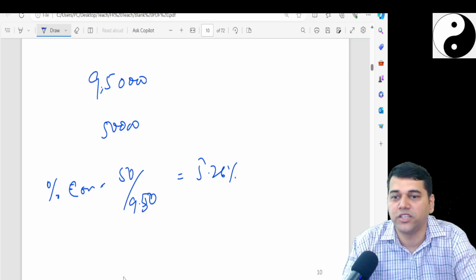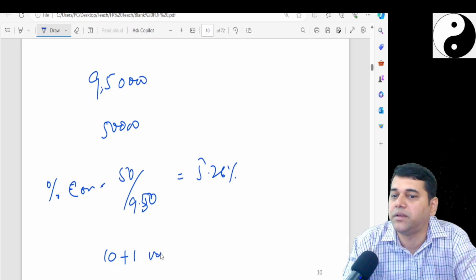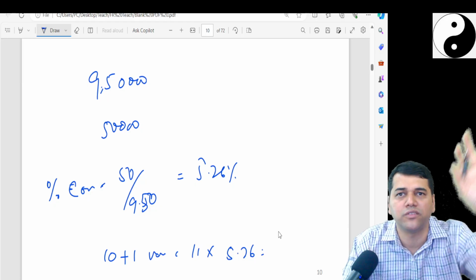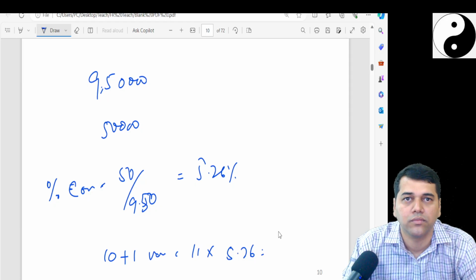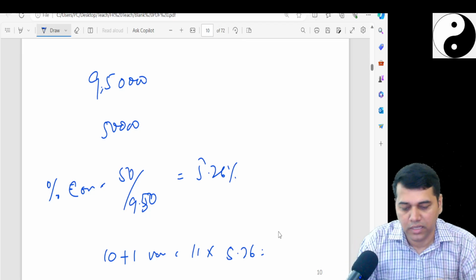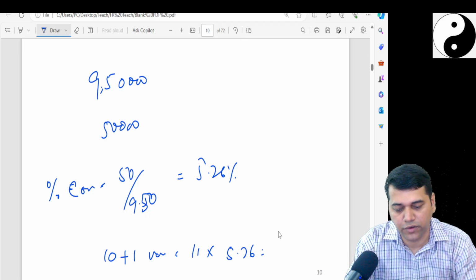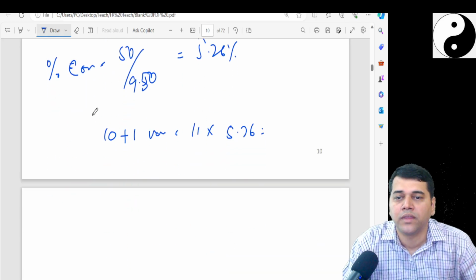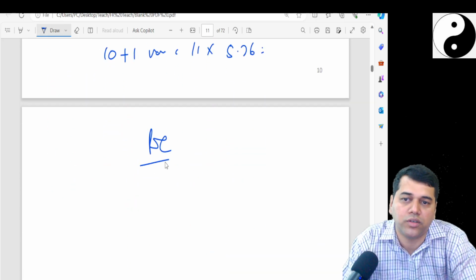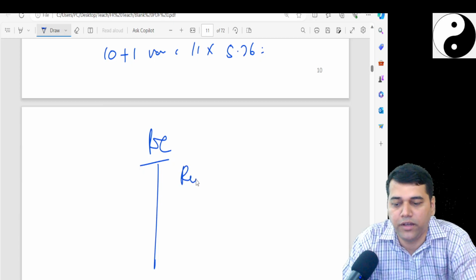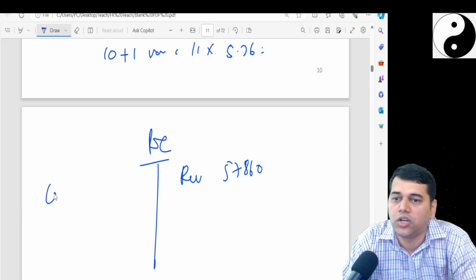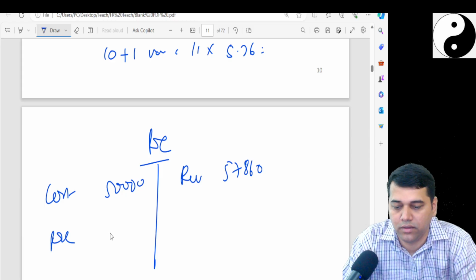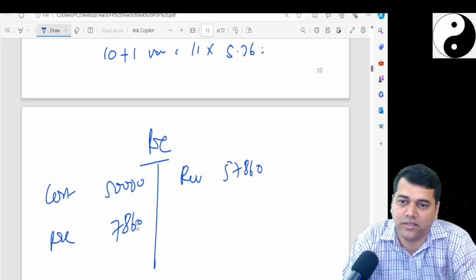What was your total consideration? 10 fixed plus 1 variable. 11 lakhs into 5.26%, and you recognized some 57,860 revenue. So if I had drafted the P&L account, it would have come like this: revenue 57,860, cost 50,000. What is my P&L? 7,860. Everybody is happy.